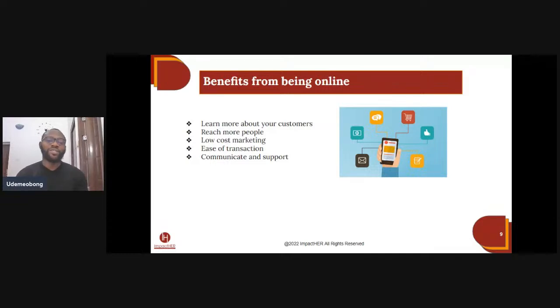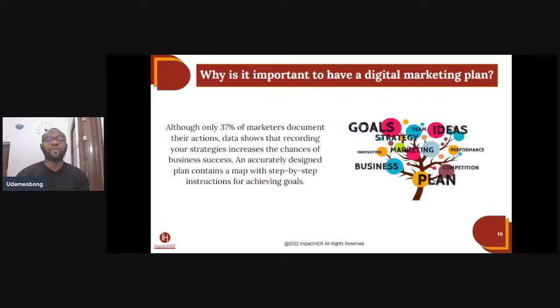Okay, so why is it so important to have a digital marketing plan? Although only 37% of marketers document their actions, data shows that recording your strategies increases the chances of business success. So you need a means of recording the results you're having, and record the strategies, so that you increase the chances of more success in your business.